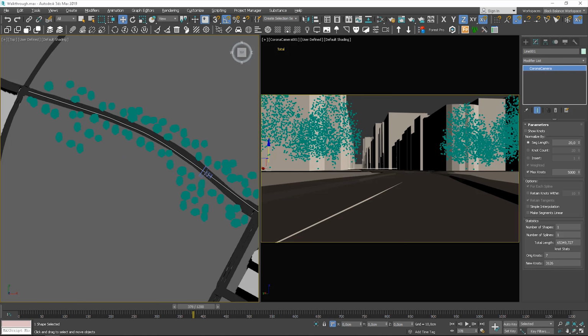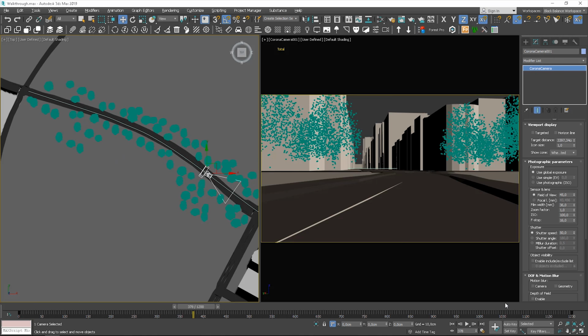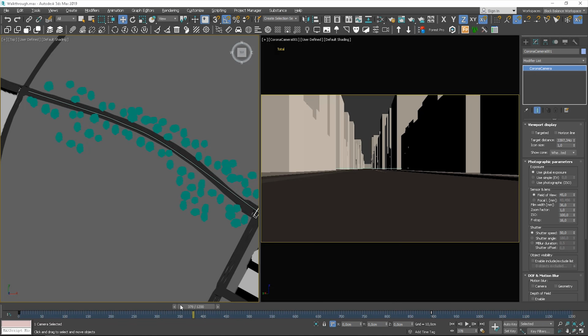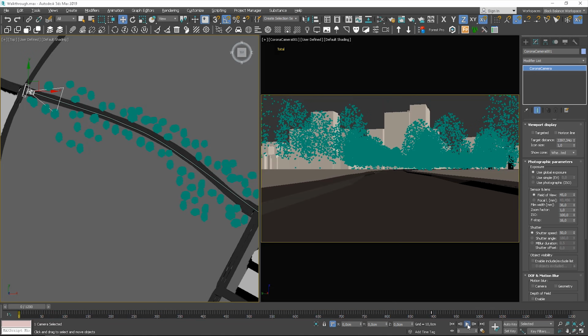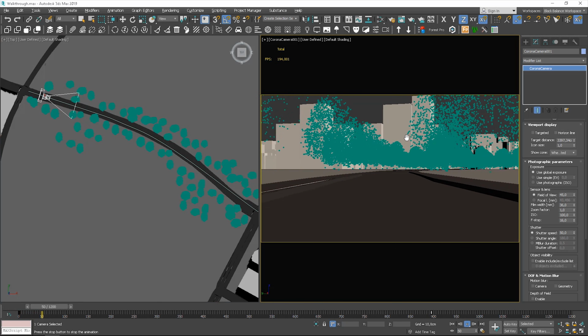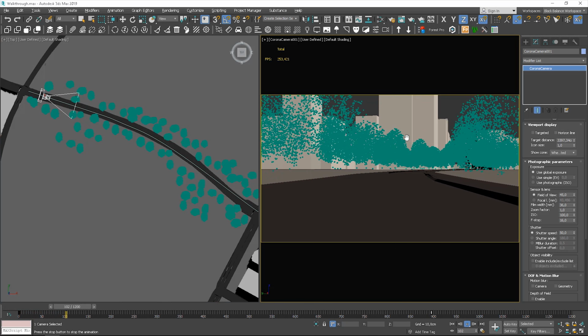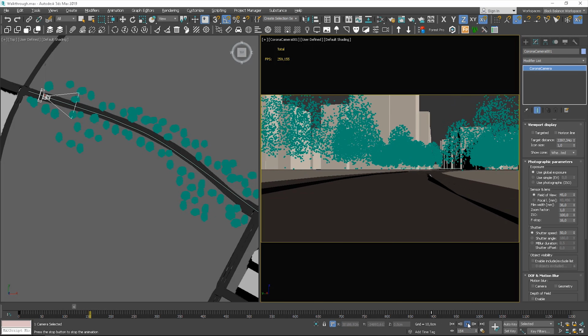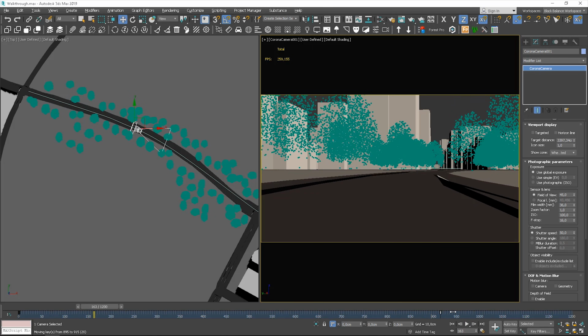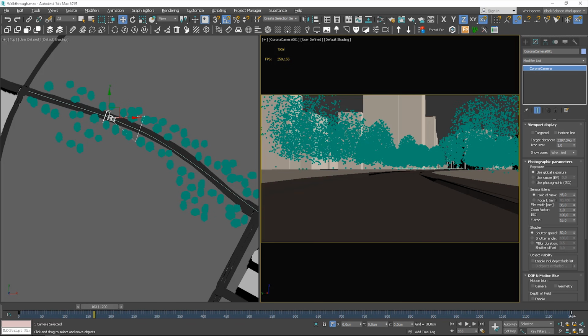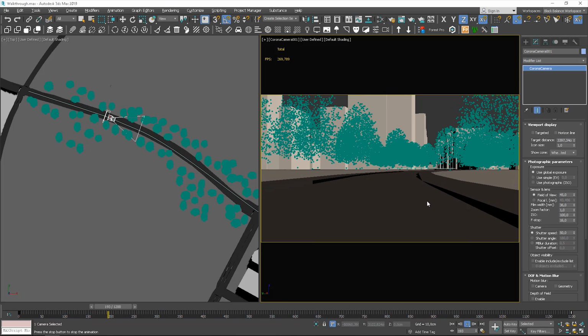Now you can adjust the speed as you want. You can make it faster. You can just move the last keyframe towards 0 frame. Let me show you the preview. Or you can make the movement slower.